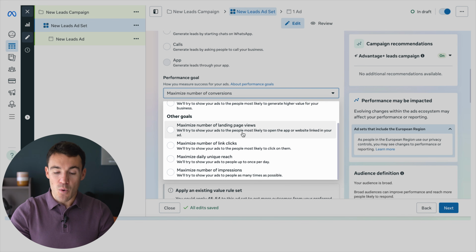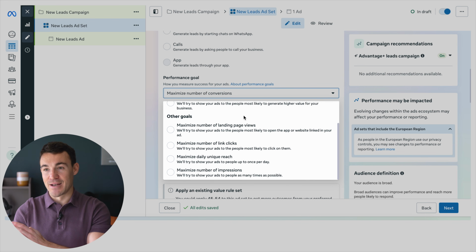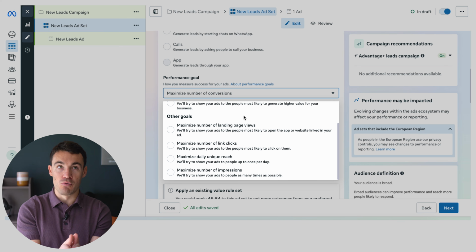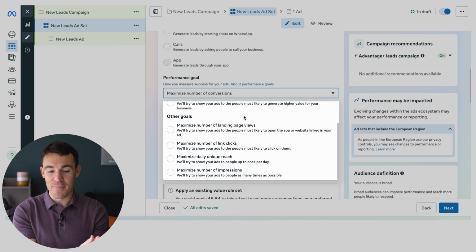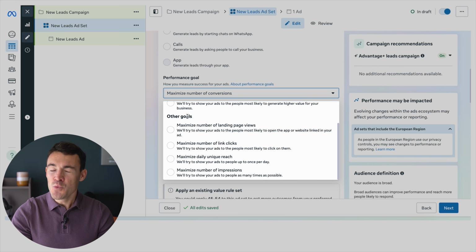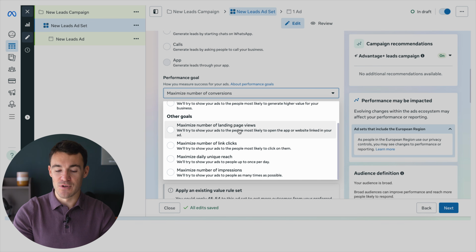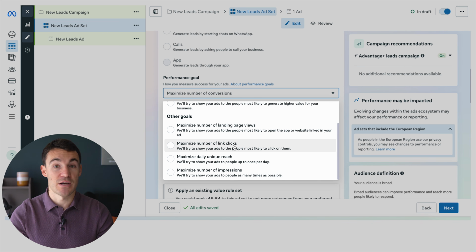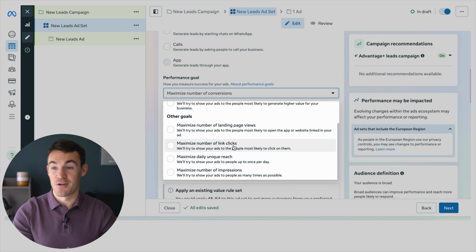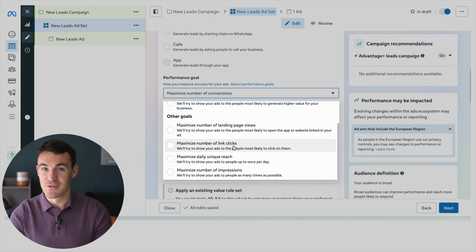Now, what's really, really important, this is what I said a second ago around if you get your performance goal wrong, you can mess up your campaign, even if you've selected the right campaign objective, is do not select one of these other goals. So don't say maximize number of landing page views or link clicks. If you do that, it's going to run just like a traffic campaign and you get lots of clicks, lots of landing page views, probably not many leads, not many sales.